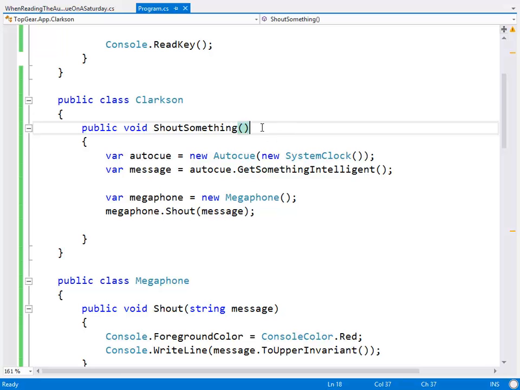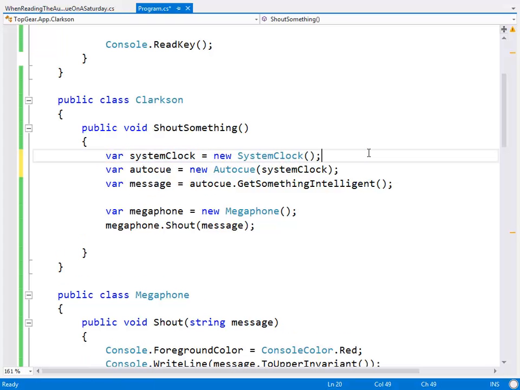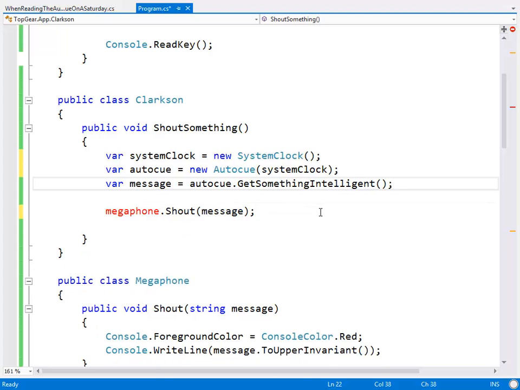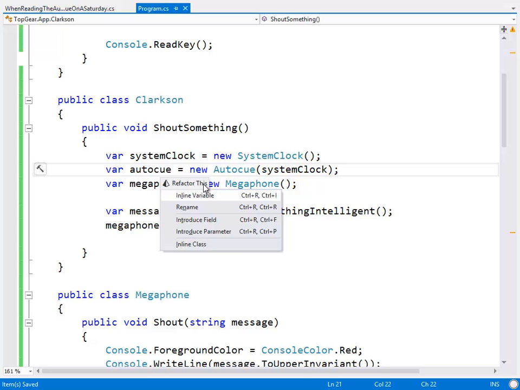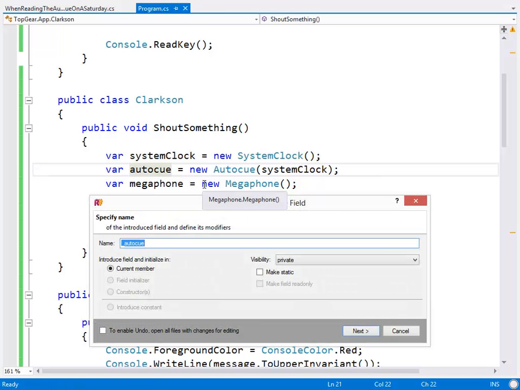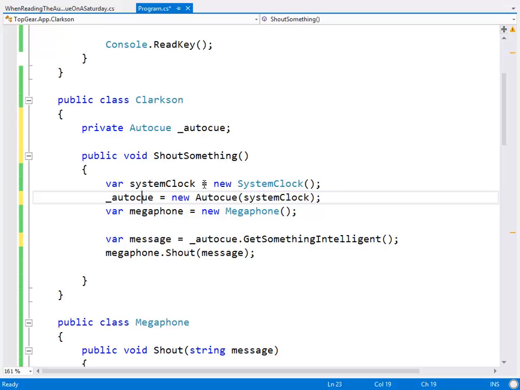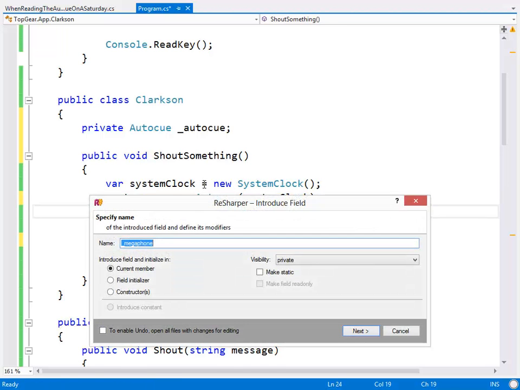All right. So now the thing is, what we're newing up here, I'm just going to extract this into a variable. We're newing up a bunch of dependencies here. We are newing up a system clock, an AutoQueue, and a Megaphone just in order to get a message and chuck it somewhere. So let's not do that instead. I'm going to extract this to a field. Actually, I'm going to extract AutoQueue to a field. So you can go away. Oops, missed that. Sorry. Extract that to a field. Yeah, that'll do for now. Okay, I'm going to extract that to a field.